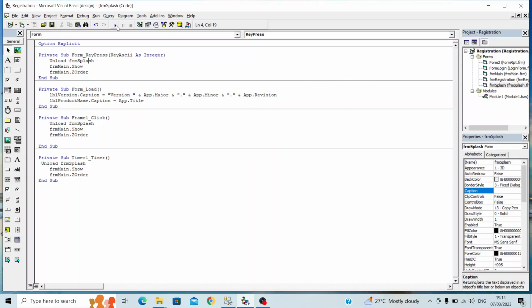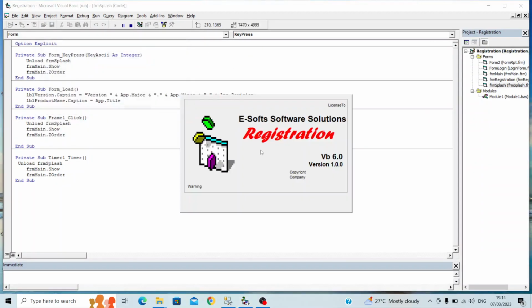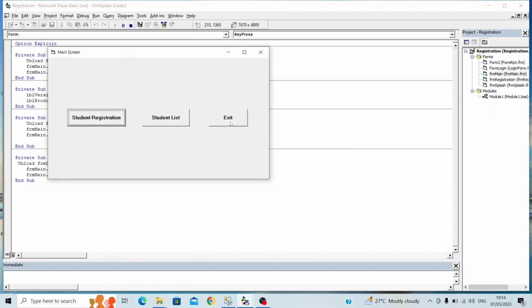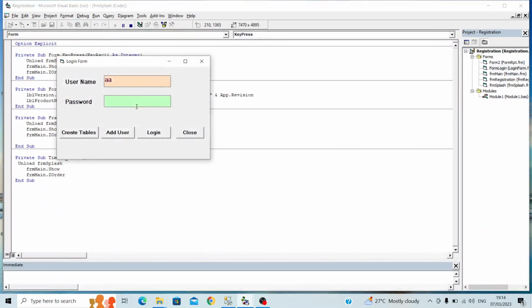And we will check the project, and with the login we will check the username and password and go to the next screen. If the username and password is wrong, it shows invalid password, try again. So it will check with the table whether the username and password exist, then it will go to the next screen, otherwise it will give the error message.